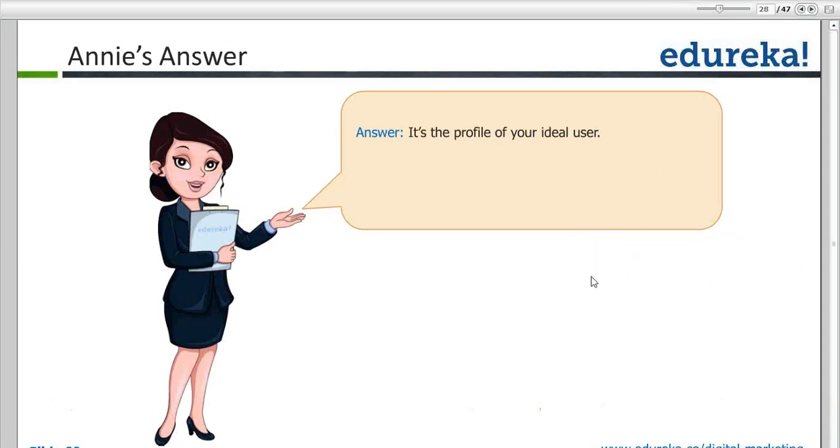So we have one more question, about remarketing. As I explained earlier, remarketing is reaching out to a user who has already visited your website, who already knows about you, who's already looking for something. As I gave an example of a shoe.